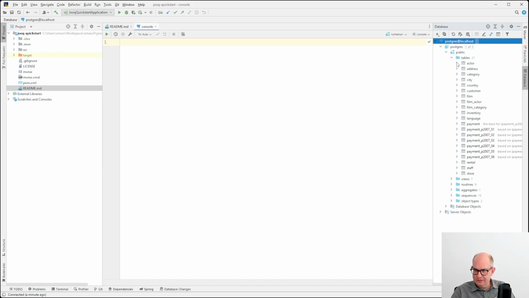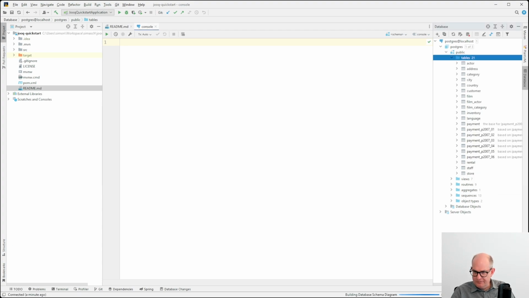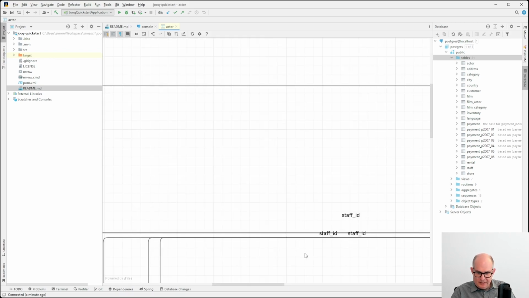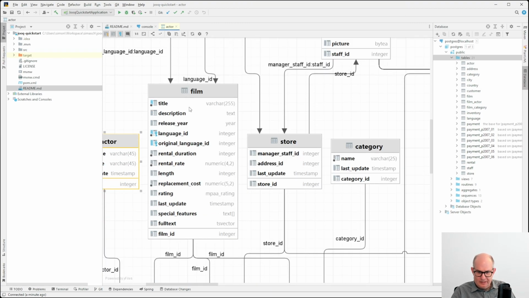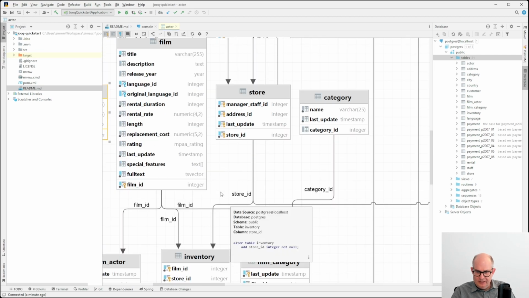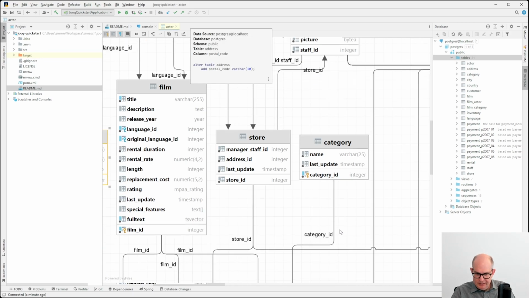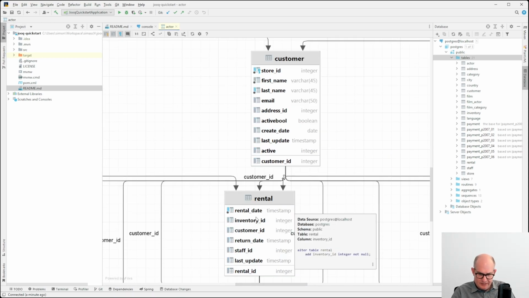The good thing about IntelliJ is that we also can create diagrams. So if I create a diagram from the tables, this will open in a window, and here we can then zoom in and see how the tables are related. So we have a film with the language, we have actors with the film, we have a store with an inventory, we have film categories, we have staff, we have address, city and country, and on the other side we will find the customer that has rentals and he rents some films. So that's it.